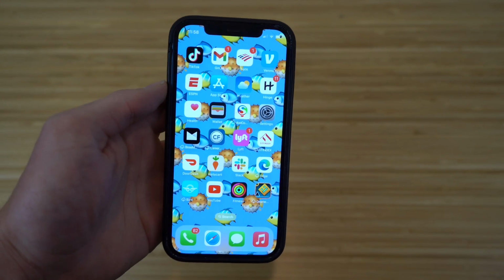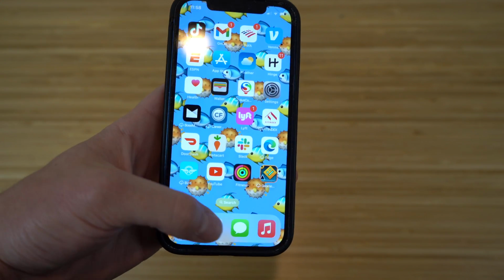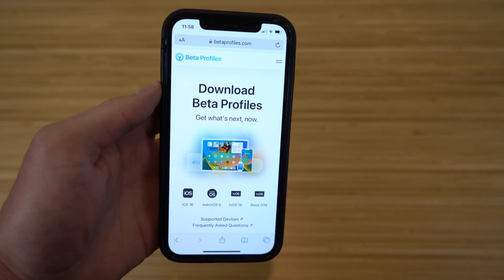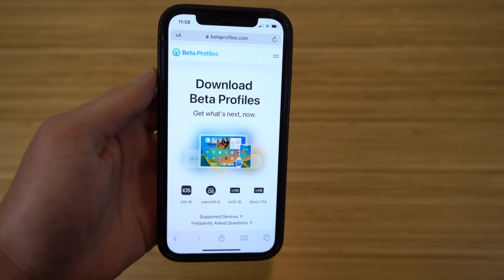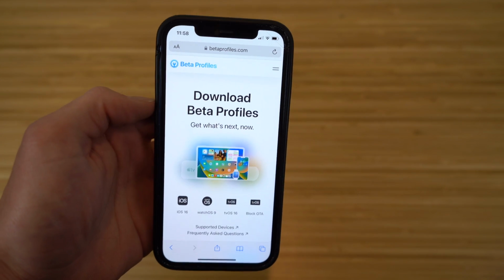Now, to get early access to iOS 16's beta version, it is super easy to do. All you have to do is just go to Safari and then go to betaprofiles.com. That is betaprofiles.com, and the link for this website is going to be in the description of this video. So check that out after this video when you guys want to update your phone to iOS 16.